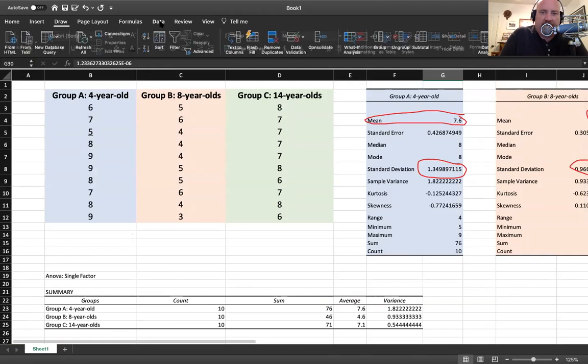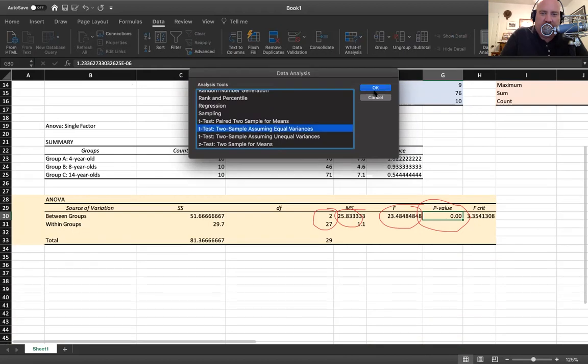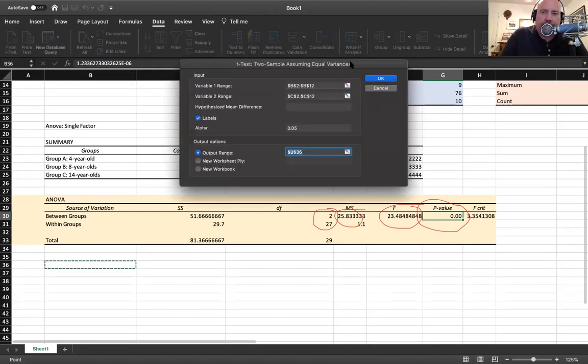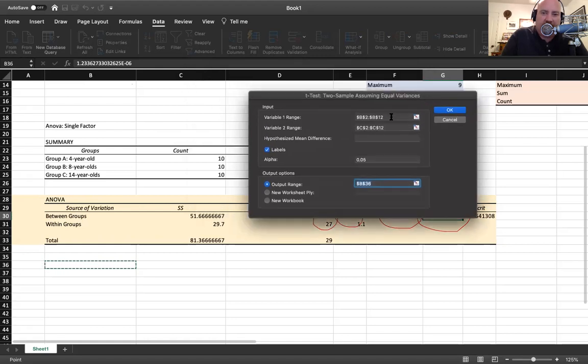So I'm going to go back to data and then to data analysis again. And this time we want to do a t-test. And we're going to do this one, t-test two sample assuming equal variances. That's the one we want. Now in this little window, it says variable 1 range, variable 2 range. So we're going to put one of our groups in variable 1, the other group in variable 2, and then we will run the test to see if they're different.